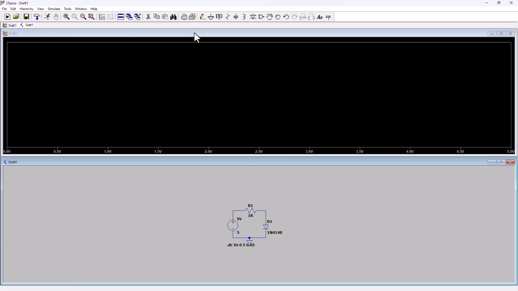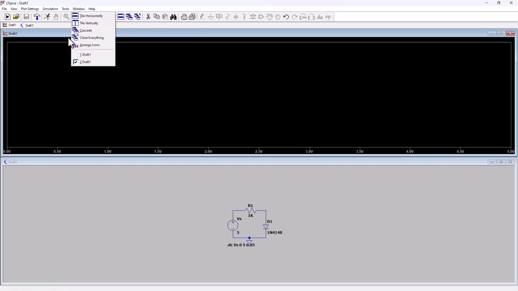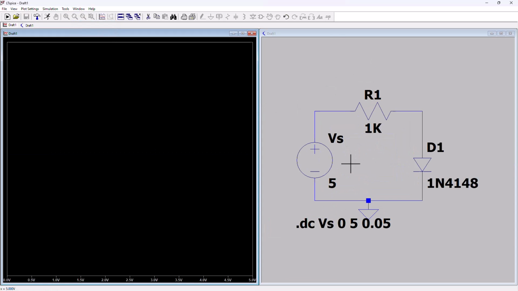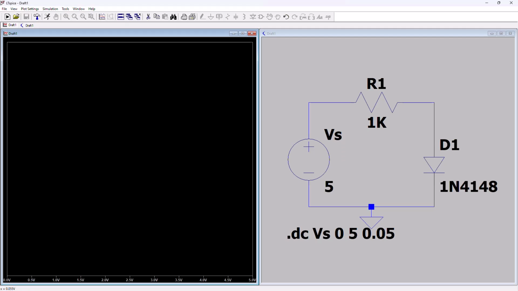Now I'm going to just organize these windows into a vertical mode here and just zoom my circuit.